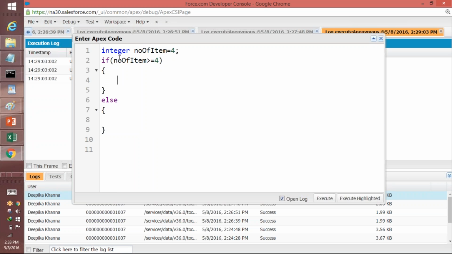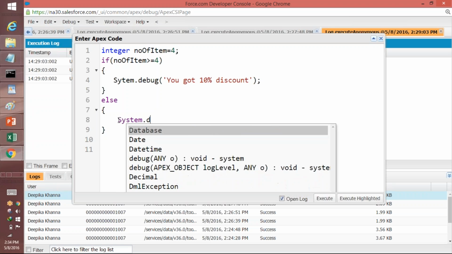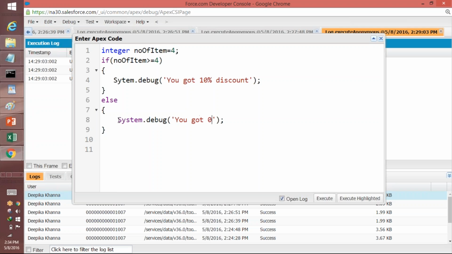So if number of items is greater than or equal to 4, how will the code run? The code will run like this. Is number of items equal to 4? Is it true? Yes. So if this is true, then this part of the code will run. If this expression results in false, then this part of the code will run. Okay, but only one part of the code will run, either the if part or the else part. So let's say here I say system.debug, you got 10% discount. Okay, this is called an if-else condition. So Boolean is used to store if-else. Okay, system.debug, you got 0 discount. So what will be the output of this program?